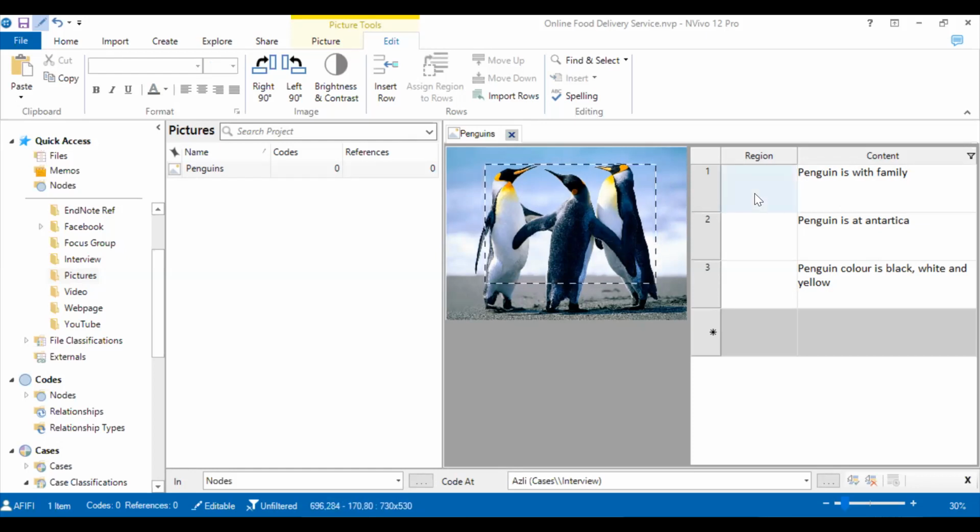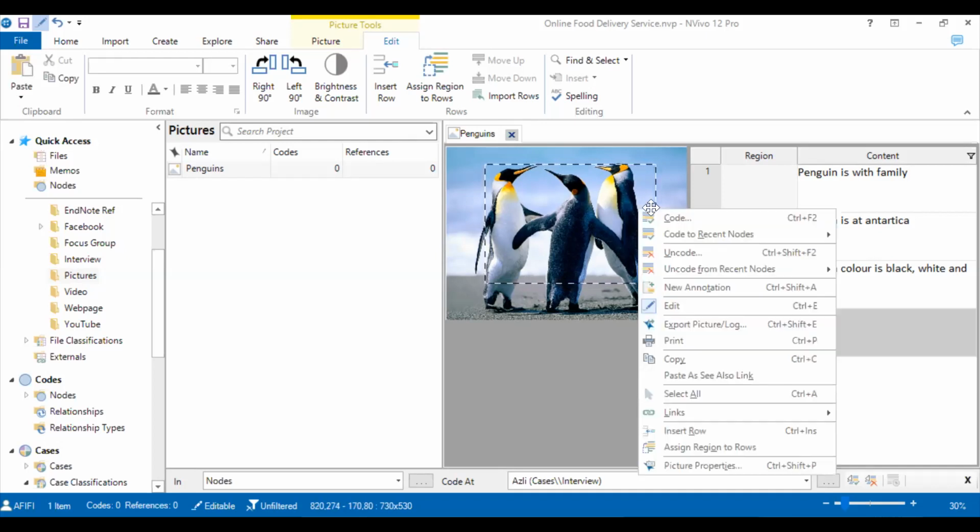Okay, you have done that. So that's how you do it. You click diagonally. Once you have done that, you select the area. That is what is called the region area.